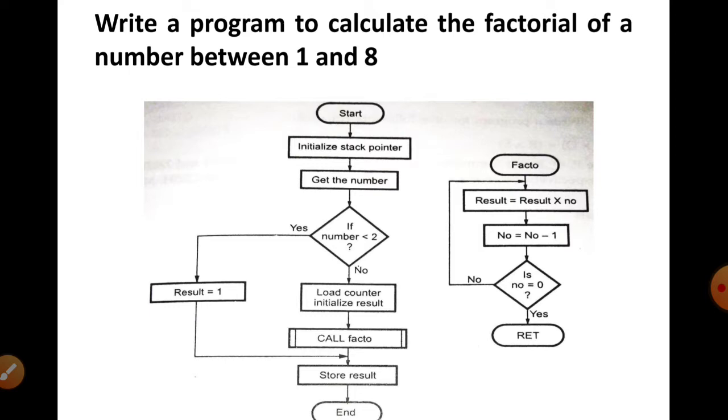If we have to find out the factorial of a number, then it is equal to the multiplication of all the successive previous numbers. Suppose we have to find out the factorial of 5. The value is equal to 5 into 4 into 3 into 2 into 1. So to obtain the factorial, we have to use multiplication.